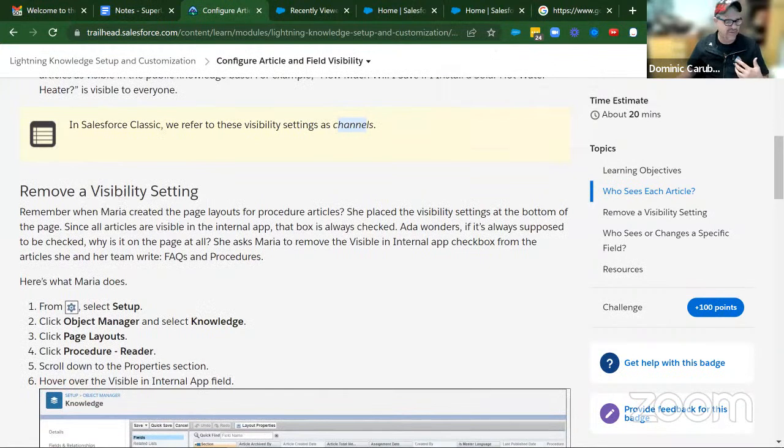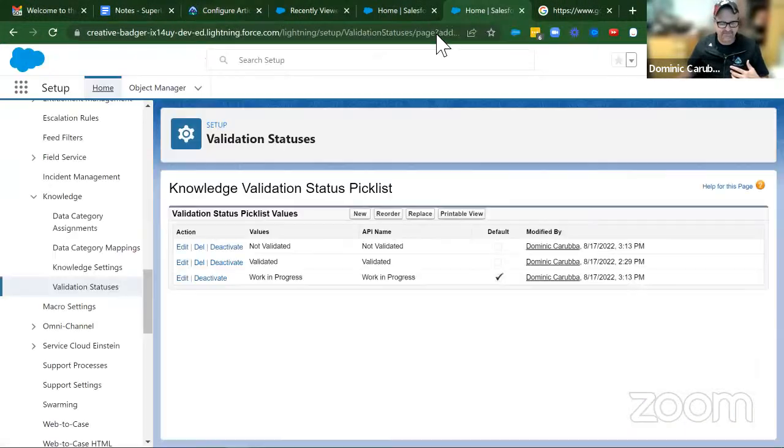So we're going to remove a visibility setting. And we'll go to the object manager for knowledge.